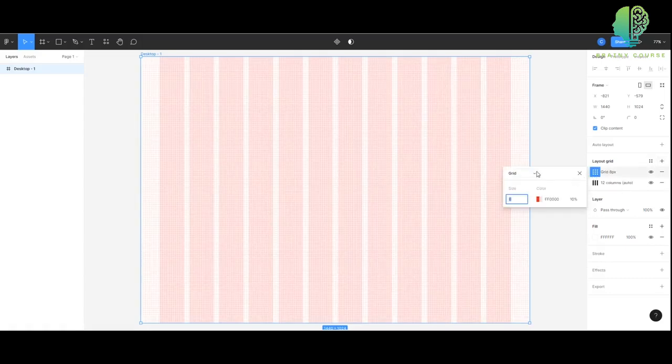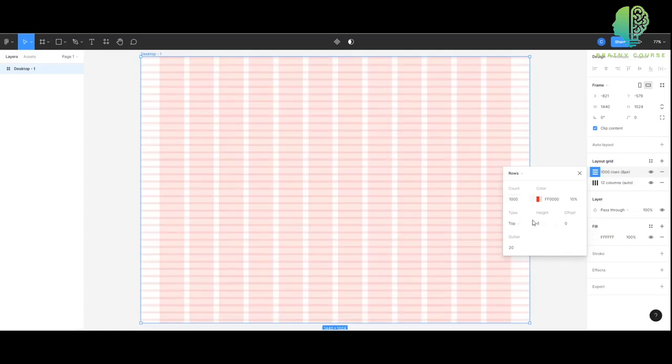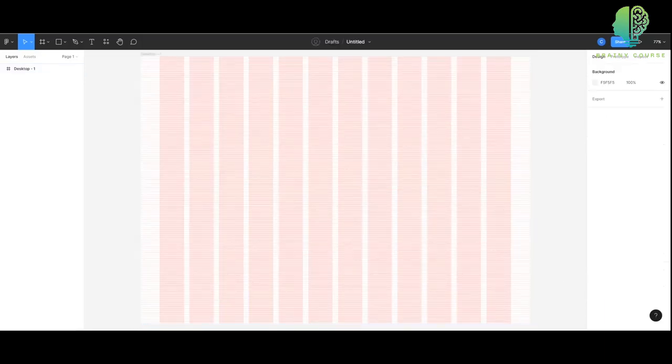In the dialog box, I change the grid layout to a row and change the count, or the number of rows, to 1000. Then I change the type to top and the height to 8. Finally, I set the gutter to 0. Now we have a vertical and horizontal grid. So let's add content blocks.